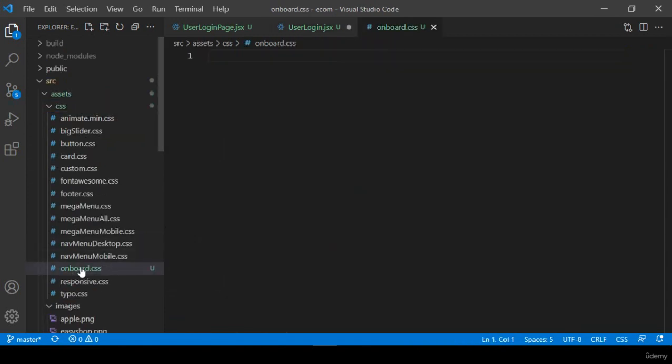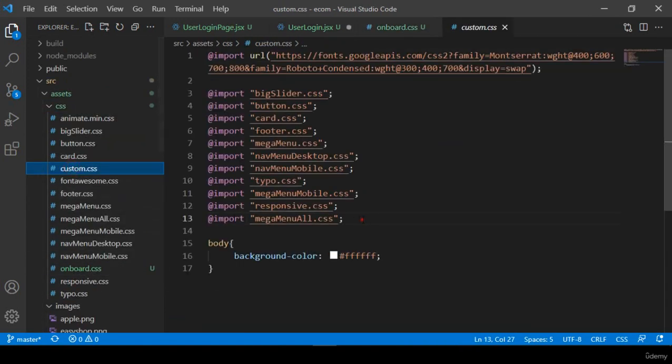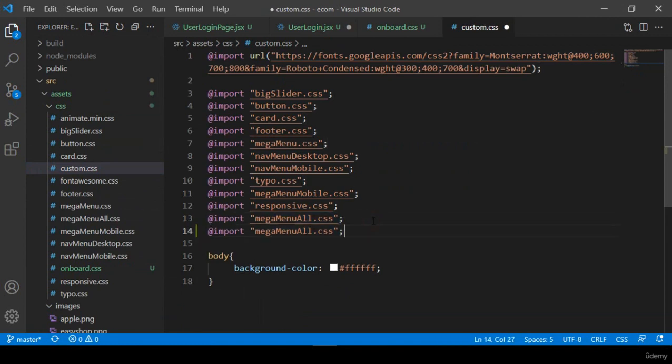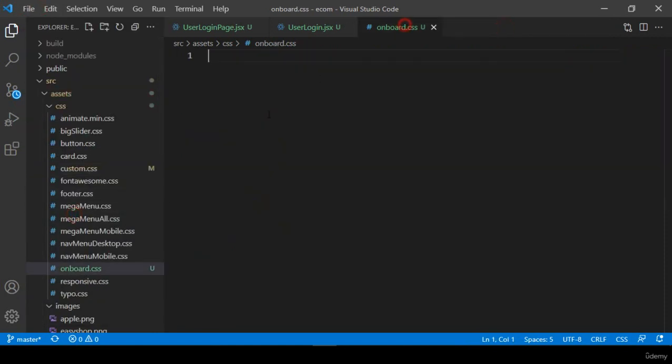Now we have to also load this CSS in our custom. Here we have to import it. I import this as onboard CSS, right? So that will be onboard CSS. Okay, I load this import here, which is totally fine. Now I want to create some of the CSS in here.